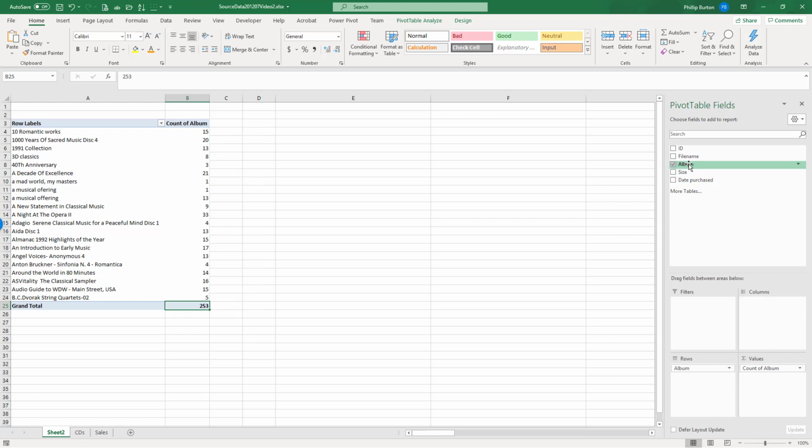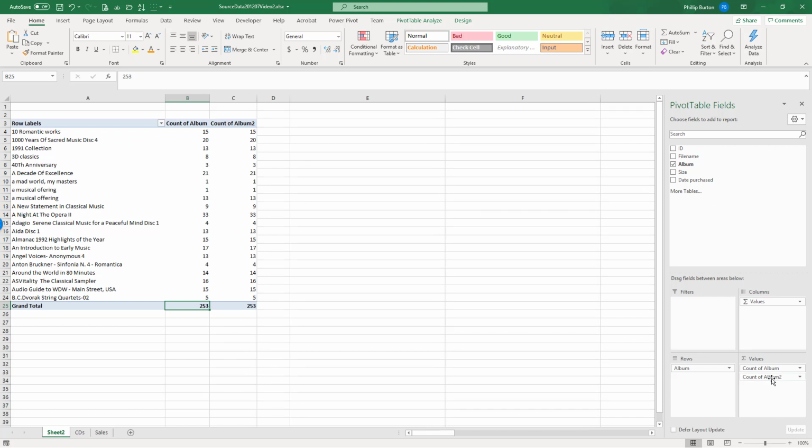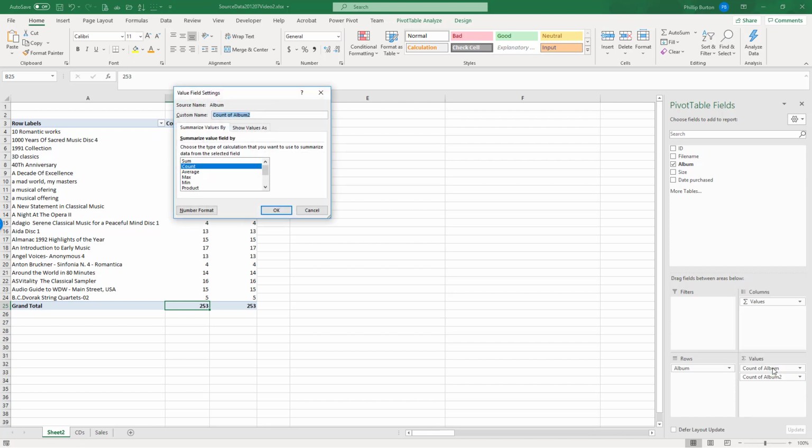Now let's drag the album field again into the values area, which makes a second count of album. We can then click on this new field in the values area and go to Value Field Settings again. Now there are two tabs in this Value Field Settings dialog box. By clicking on this second tab, I can change how this measure is calculated. So in this second tab, let's change the method of calculation by clicking on percentage of grand total. You might also want to change this field's name in the custom name settings. So let's call this percentage of total and click OK.